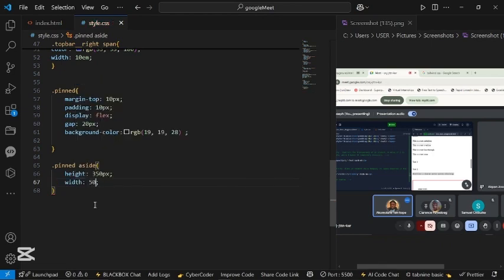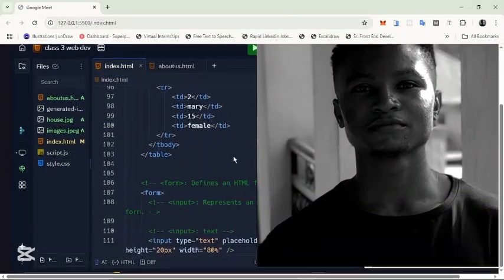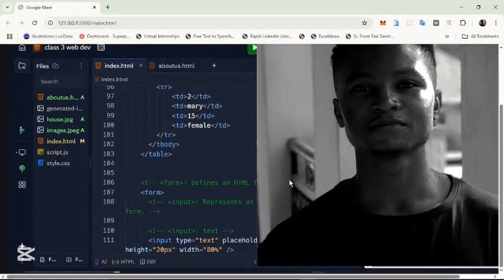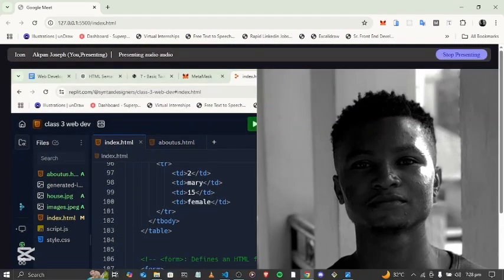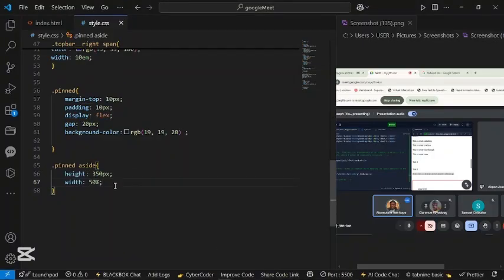Then we give it a width of 50%. So with the 50%, two of them are going to take equal percent, so it's going to reduce. See what we have here, 50%. So half, 50%, right? So we're still getting there. I have a lot of things to add to make it more fine and beautiful. So let's continue.